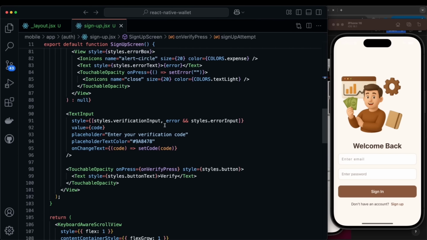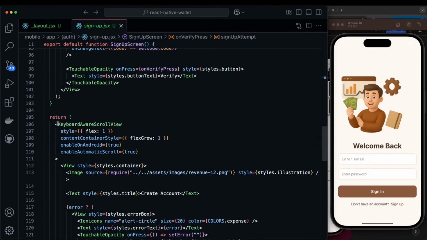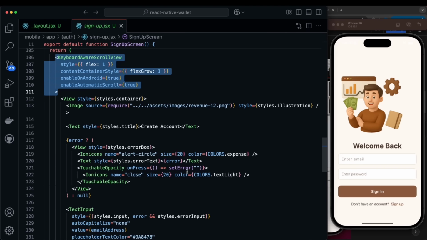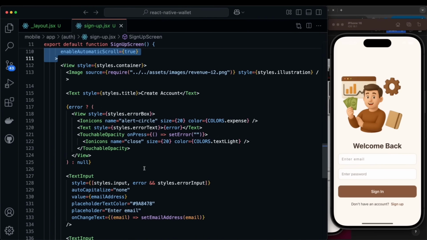So all we had to do is just update the UI, right? With this component and some icons, some error containers. And for the icons, we are using Ionicons. And here's how that works.